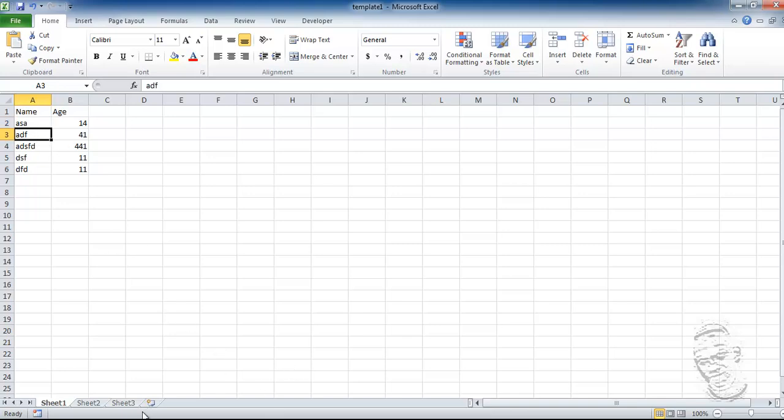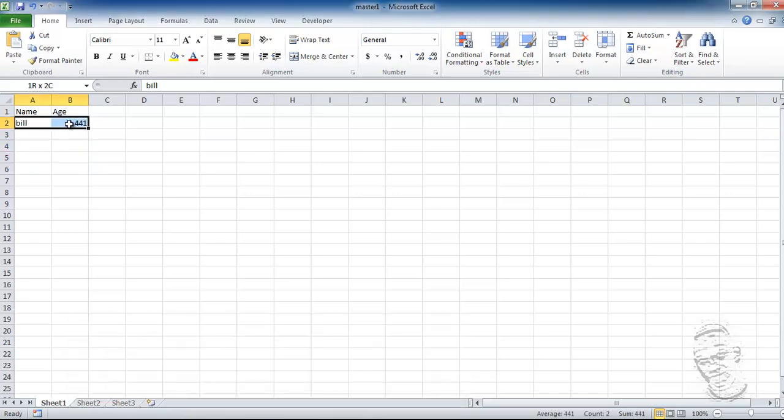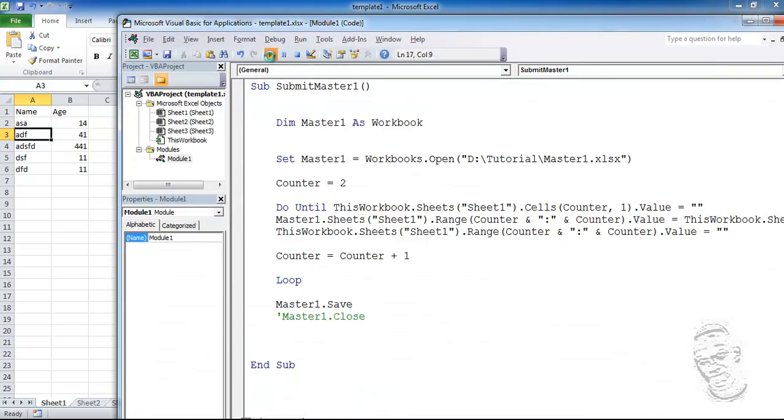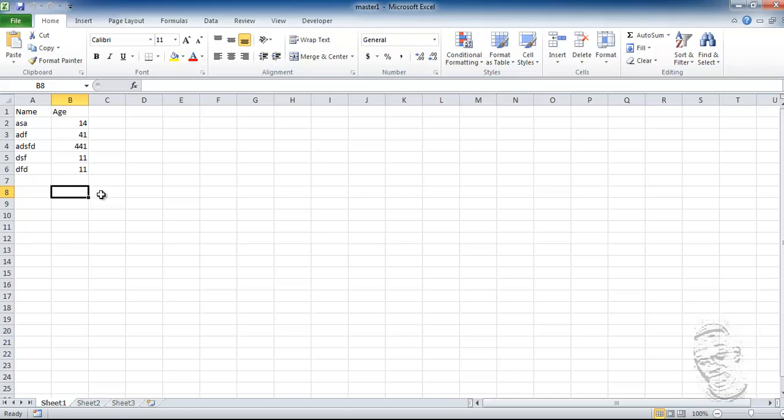Let me run this code one more time. Let me go back to the master book. Delete that. Close it. And run this algorithm again. It worked. Alright, and that's it for the day, class.